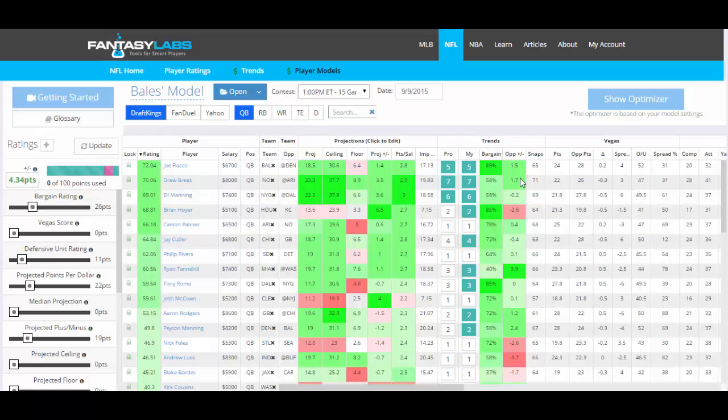A pretty poor defense against quarterbacks, as opposed to, for example, the Chiefs. So Brian Hoyer facing the Chiefs in week 1. The Chiefs have a really good number at negative 2.6, which means they've allowed 2.6 fewer points than what you'd expect per game to quarterbacks based on their salary. My favorite part about it is it's based on salary, and so it adjusts for opponent's strength really, really well.